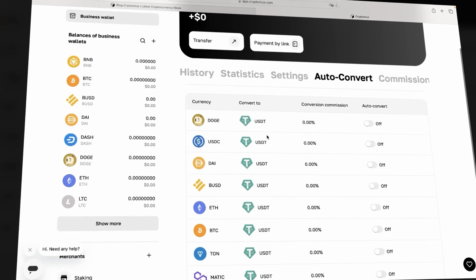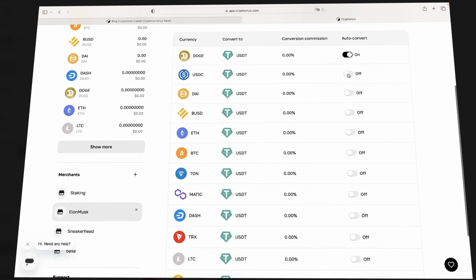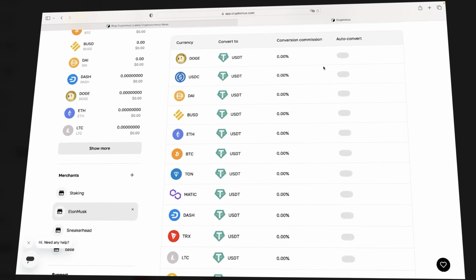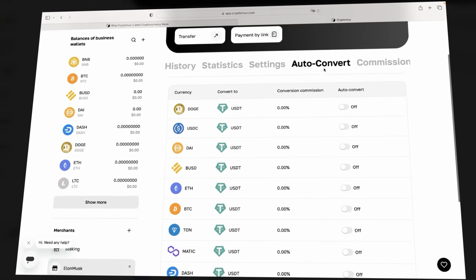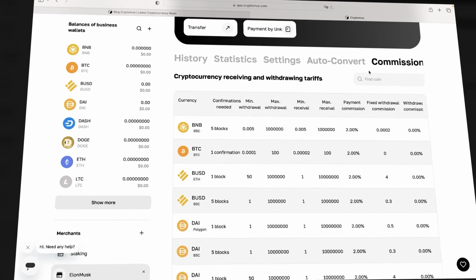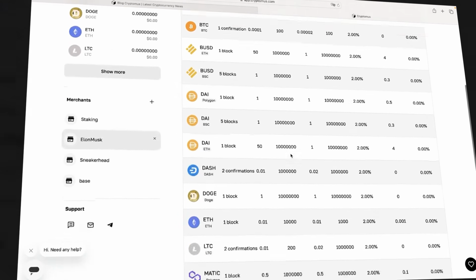This is a feature of our wallet. Since cryptocurrencies are volatile assets, you can enable auto-conversion of any incoming token into stablecoin. You just need to move the slider. Conversion will be done without commission at the rate you choose in the settings. And the last point, information about commissions for coins withdrawal within their networks.